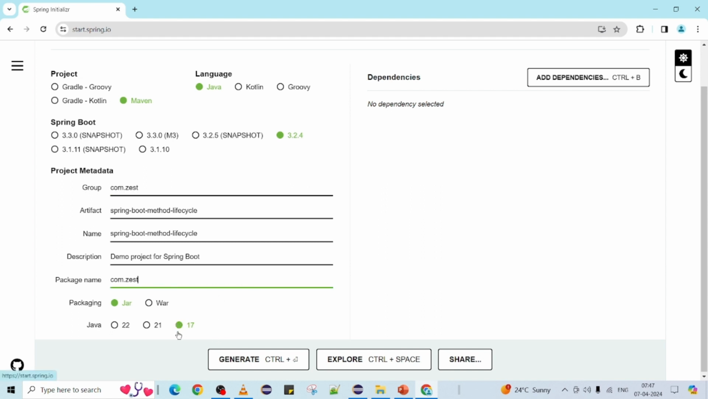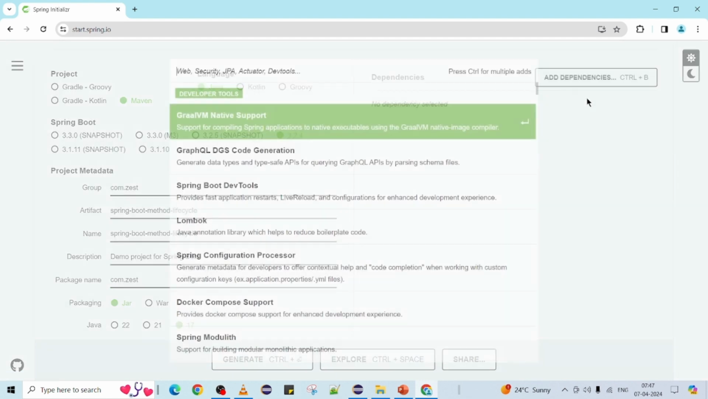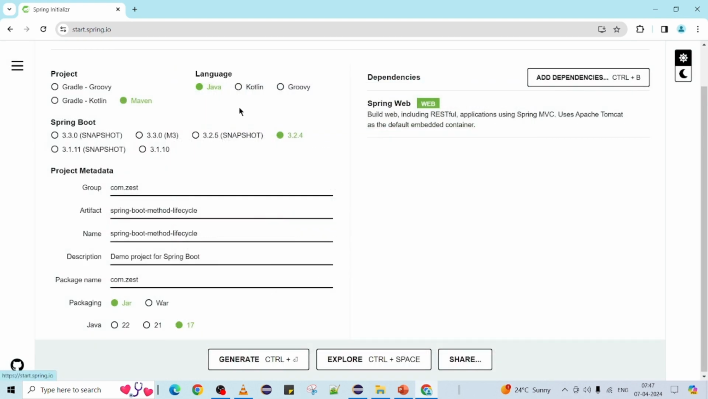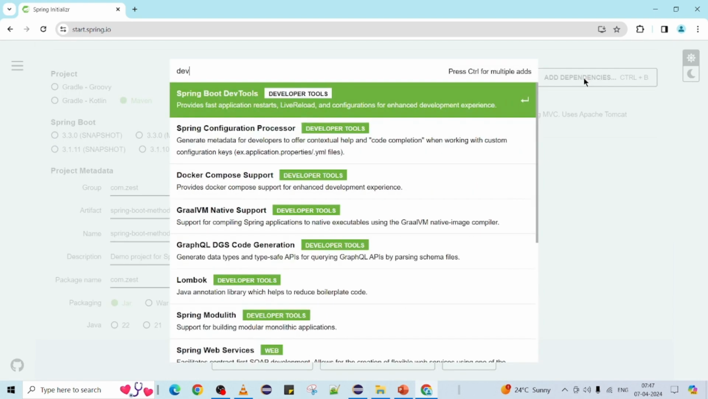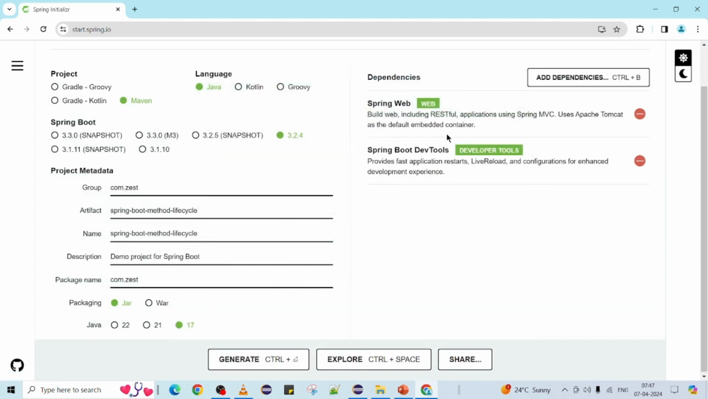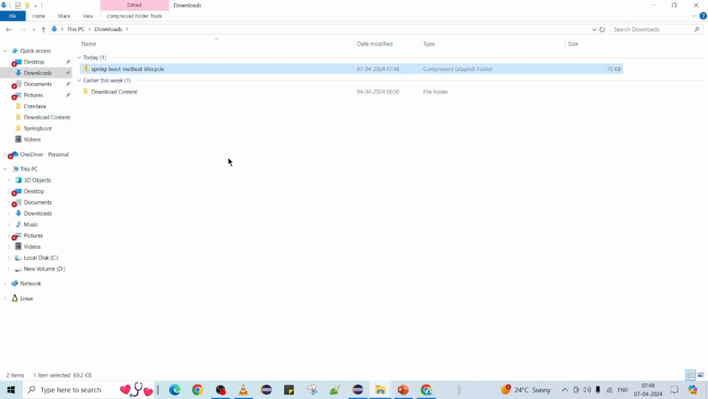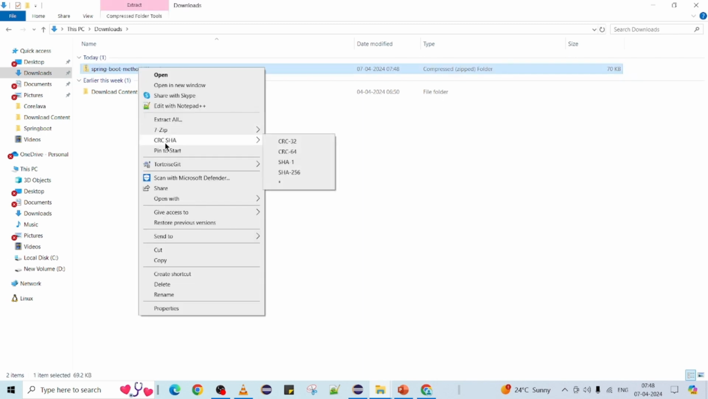I'm going to use JDK 17, and let me add Spring Web, and you can add Spring DevTools if interested. Spring Web is basically what we need, and Spring DevTools is just additional, to rebuild the project if there are any changes, but it's not mandatory, I'm just adding it. Okay, let me generate it. Your project is generated, let me download it. This is the project, let me extract it over here.